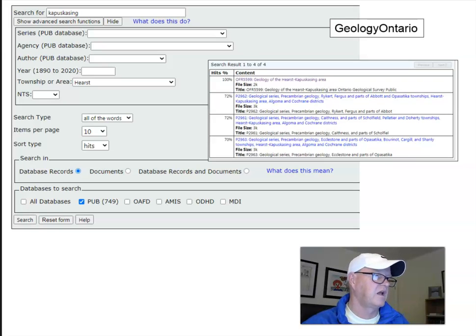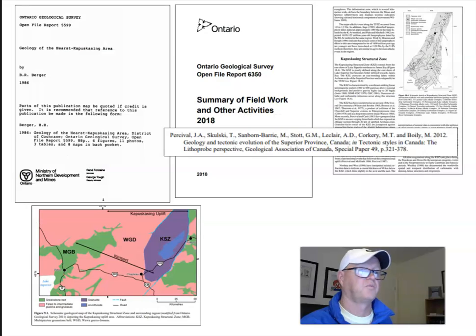Just to see what I got, I looked at database records as documents, and I found out 749 publications have Kapuskasing in them. But when I did my search, I found only 4 that had the reports, and it ranks them and sorts them. And so you click on them and they come up live. So think of ways of your feature and other words that describe it to look at from a geological, geographical angle. And if you're a plate tectonics person, what words would you put in to find more information about your feature?